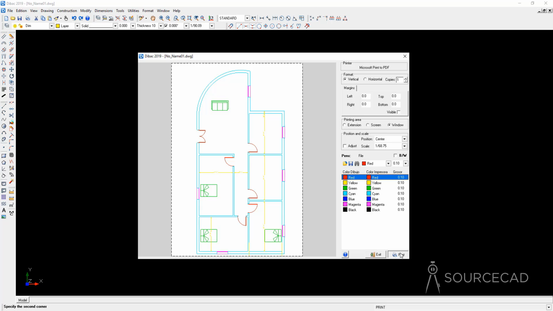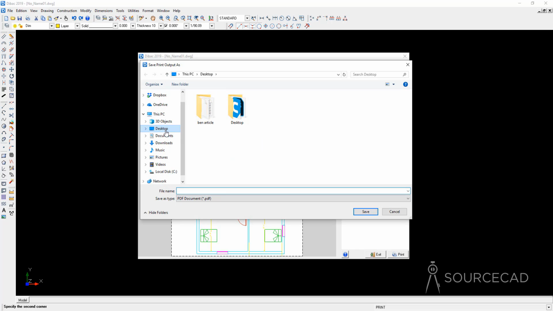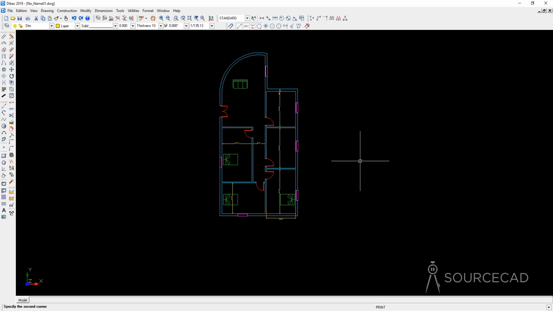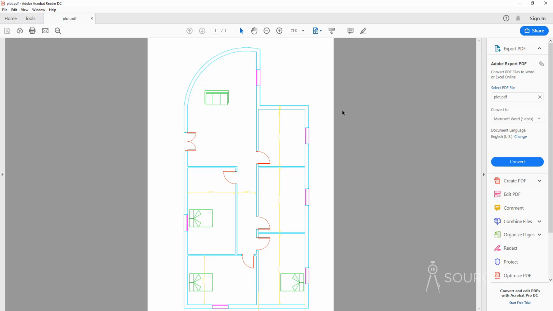And now I'll select print, specify the location, give it a name, and hit the save button. Exit, and we are done. Now here's the PDF which we got from our drawing.